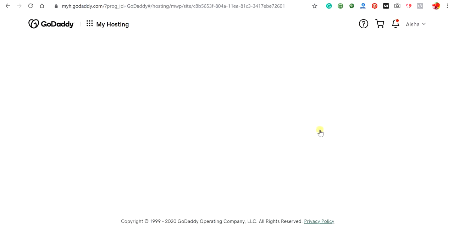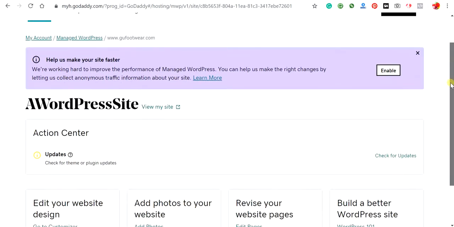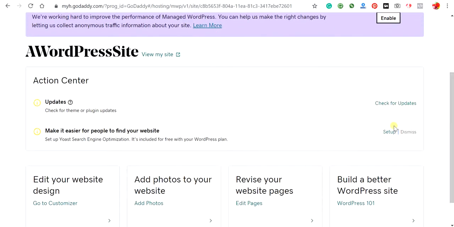But meanwhile, you must have already bought WordPress web builder from Godaddy. Now you click on setup here.